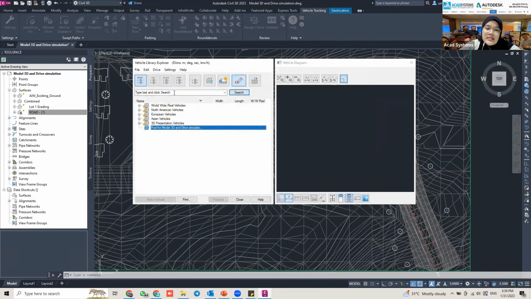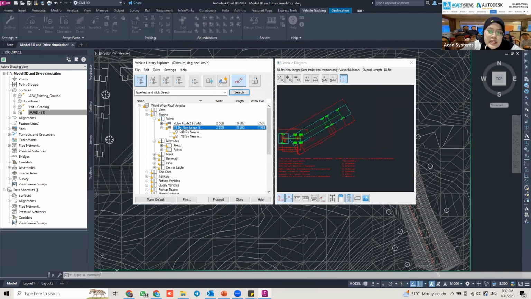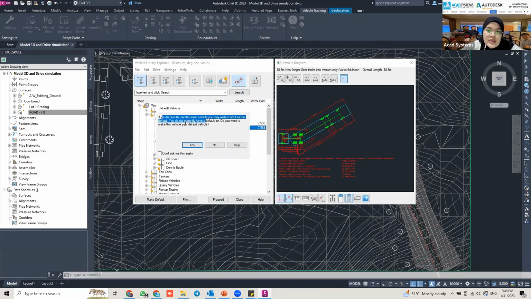Okay, I already opened, I insert everything. So I'm going to use this worldwide real vehicle option here. I'm going to use truck, and I'm going to use this Volvo brand one. And click on this. I'm going to use this 18.5 meter long one. Click on proceed. So this one, it just asks if you want this setting set as default. So after this, if you do another project and you're using the vehicle tracking, it will use the same setting.